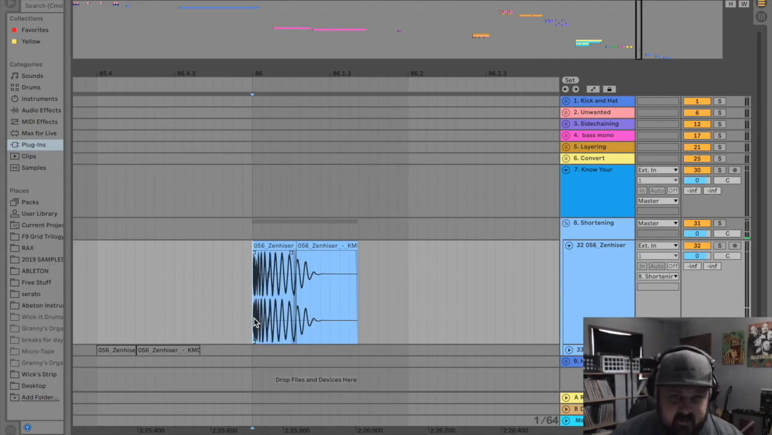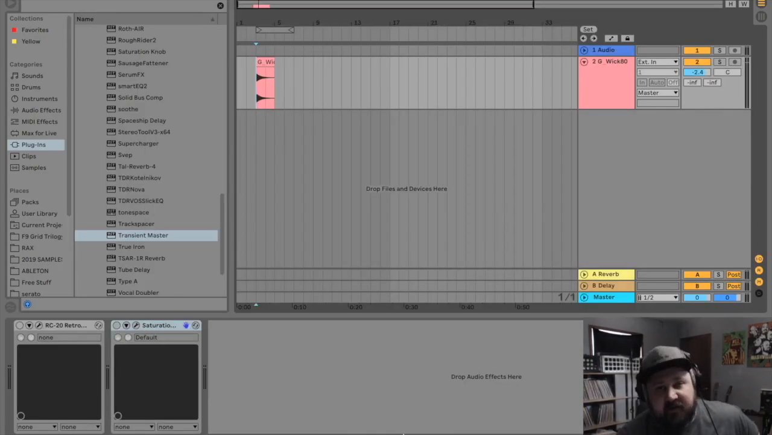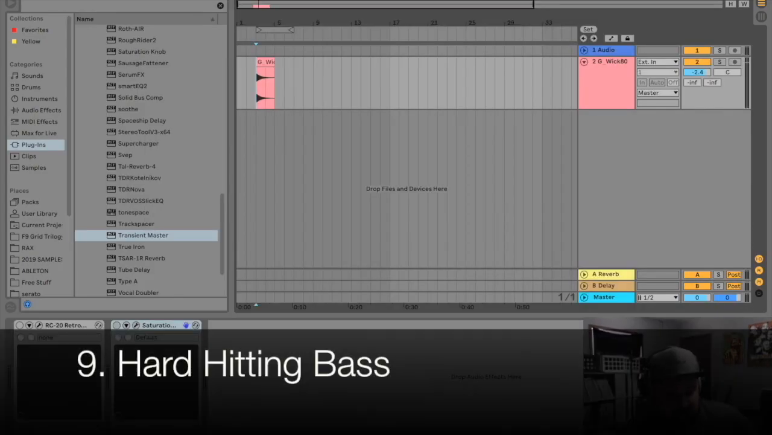And if you think about this in regards to sidechain, you want the sidechain to be sneaky and unnoticeable, so the shorter the kick drum is, the less amount of time the volume is going to be dipping down on your bass.